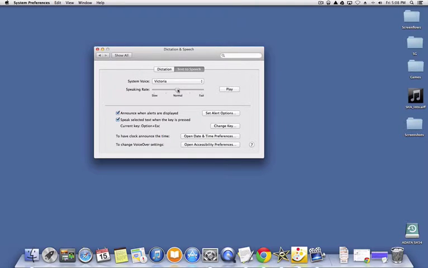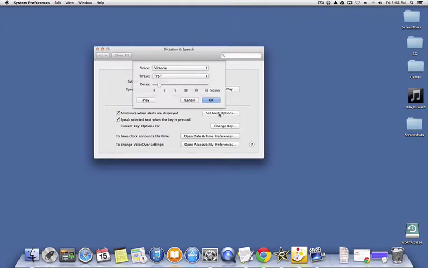So it plays those at different speeds. And this here, the announce when alerts are displayed, this is where you enable that functionality to use the voice part of the system to alert you that whatever task has completed or whatever alert has been displayed. And there are some options in there as well.